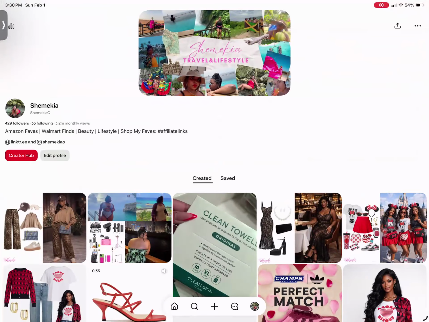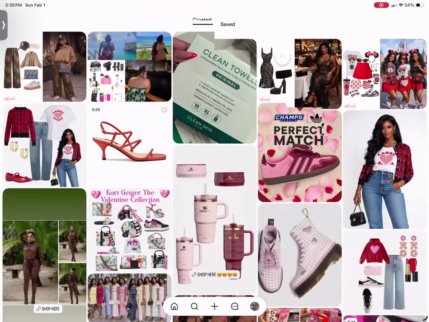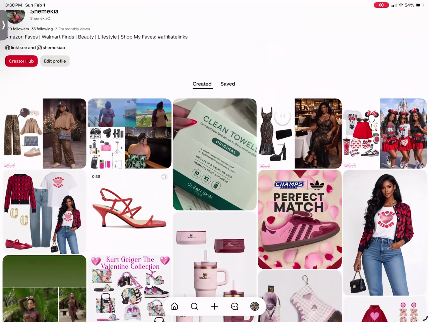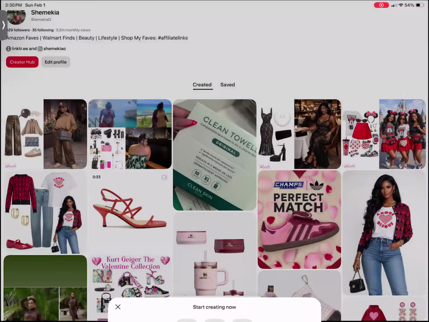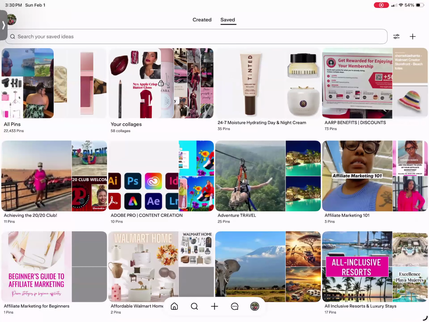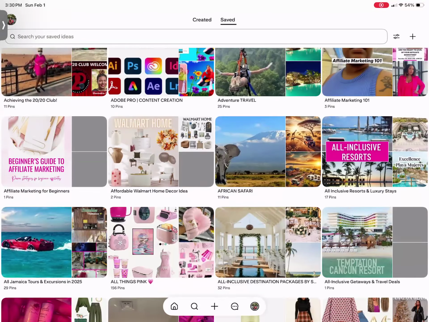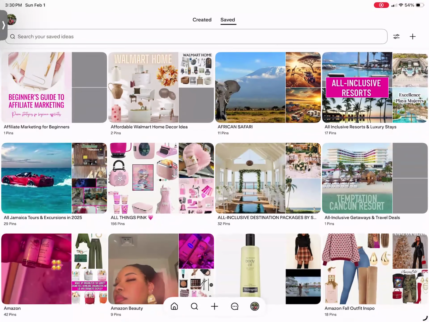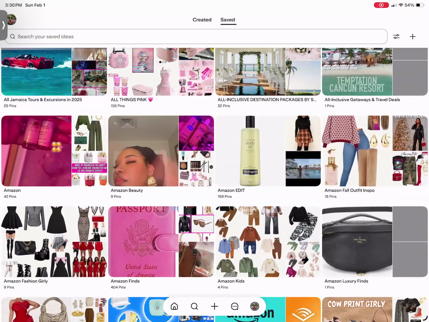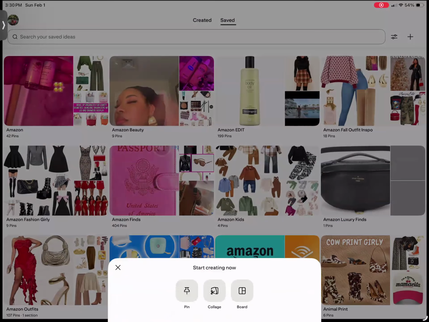Pinterest is really easy to do. You just have to get in there and start pinning. Once you create your pin, you create your board. The boards are basically how your pins are categorized, whether that's travel essentials, adventure travel, whatever it is. Once you create your pin, you decide what board you want that pin to go into.